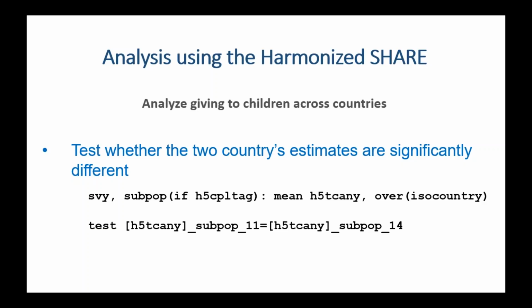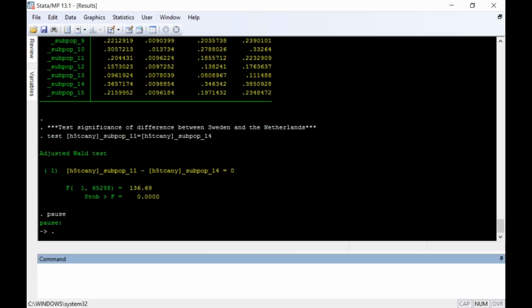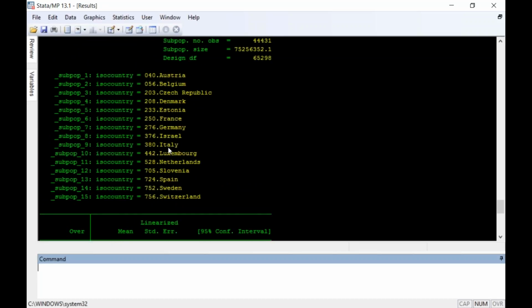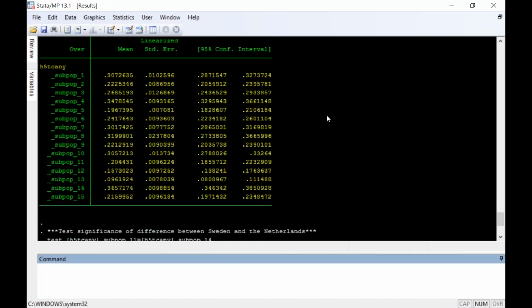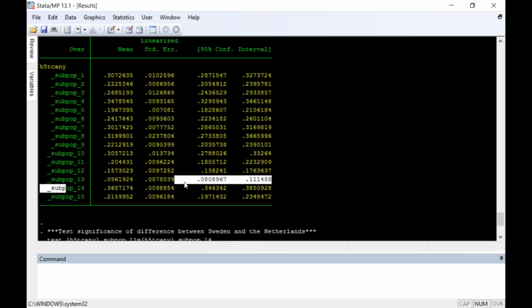And so once we have our two estimates here, we can jump into Stata. We're going to generate estimates across all of these SHARE Wave 5 countries. You can see these here. They list the countries, and this is for each subpopulation, and these subpopulations are each country. So for Sweden, which we saw before, which is subpopulation 14, again, we get that 36.5 mean of our binaries, so we can communicate that as a percentage. So 36.5% of people in this age range in Sweden are predicted to financially support their children.